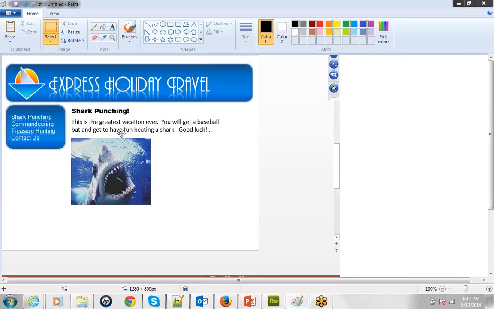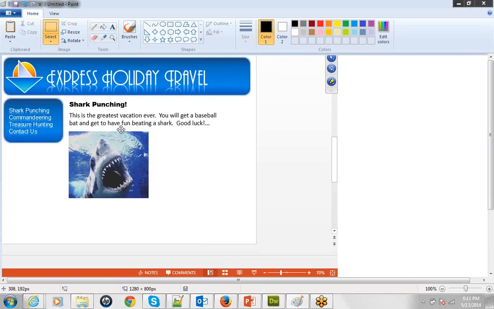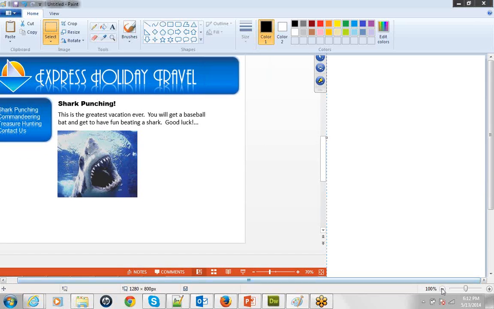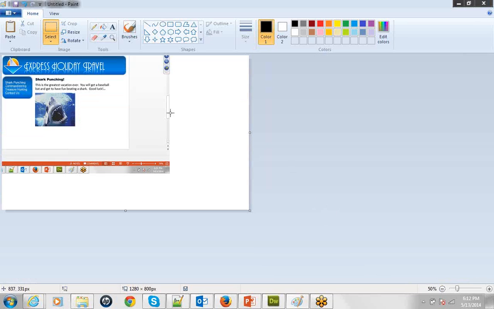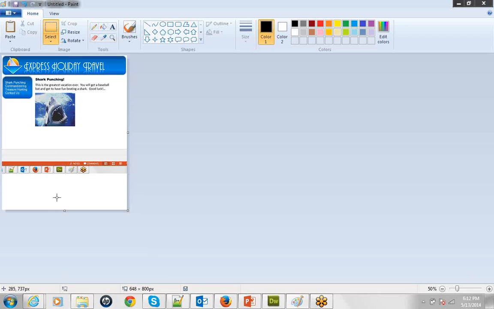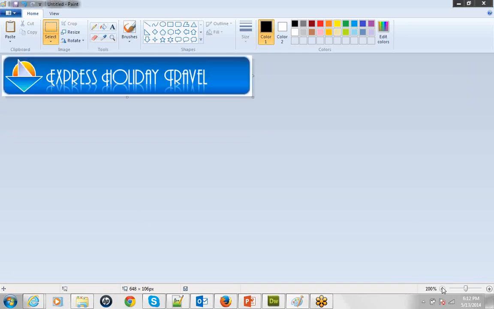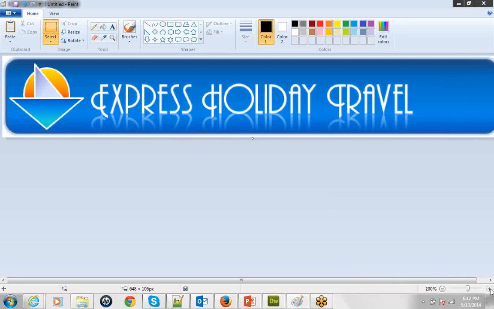So the next step of this is really just rearranging my elements in the page. So here you can see I'm sliding this up, and then I'm going to make this smaller. This isn't actually shrinking the image, it's just shrinking my view of the canvas. So I want to tighten this up around that top banner, and that's what I'm going to create first. So now I can go back out to the 100%.